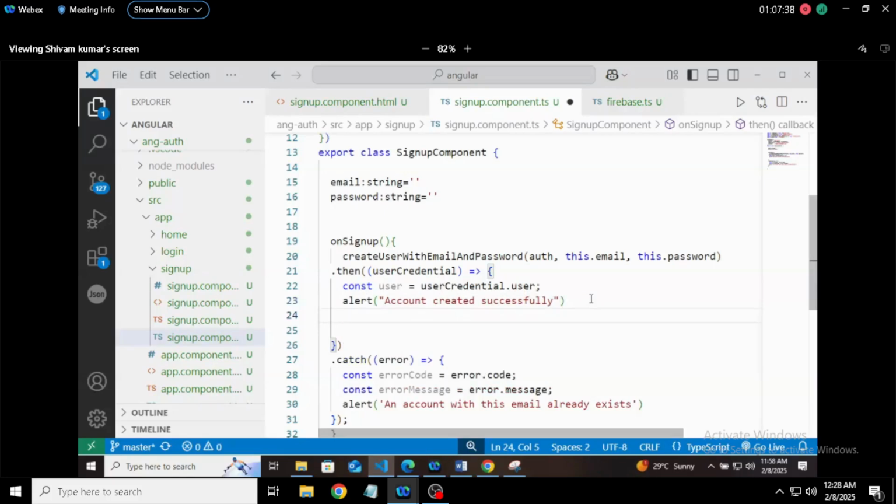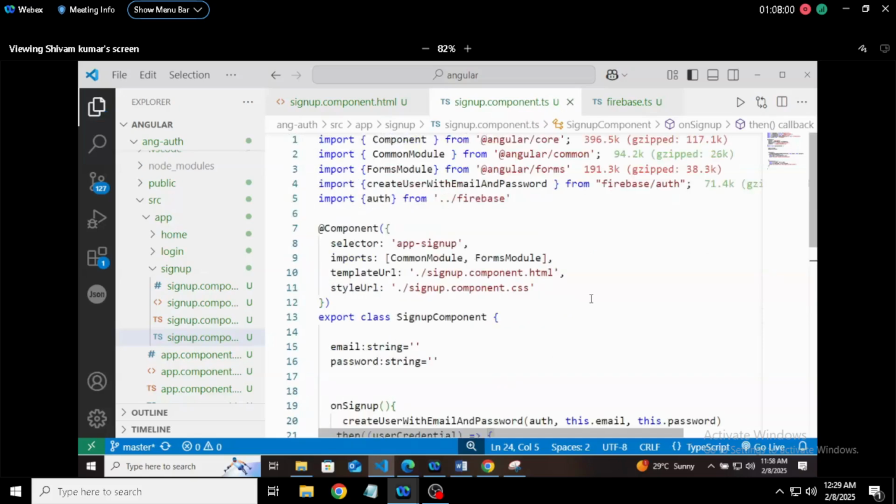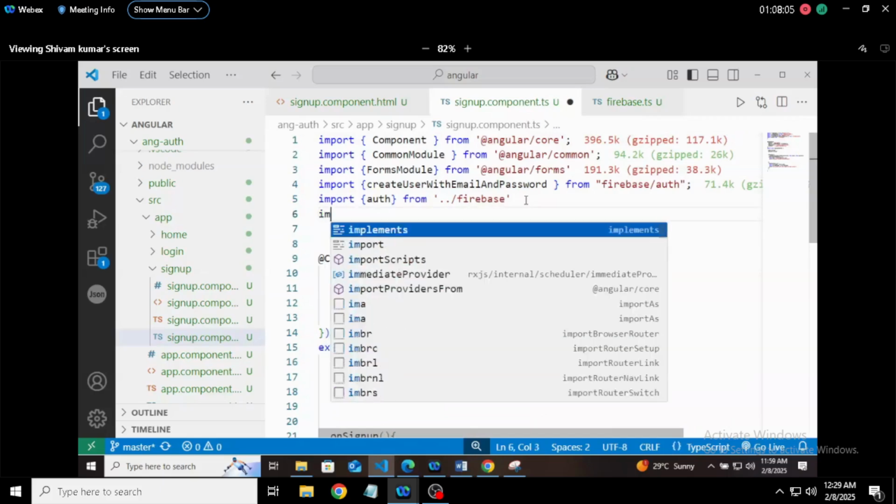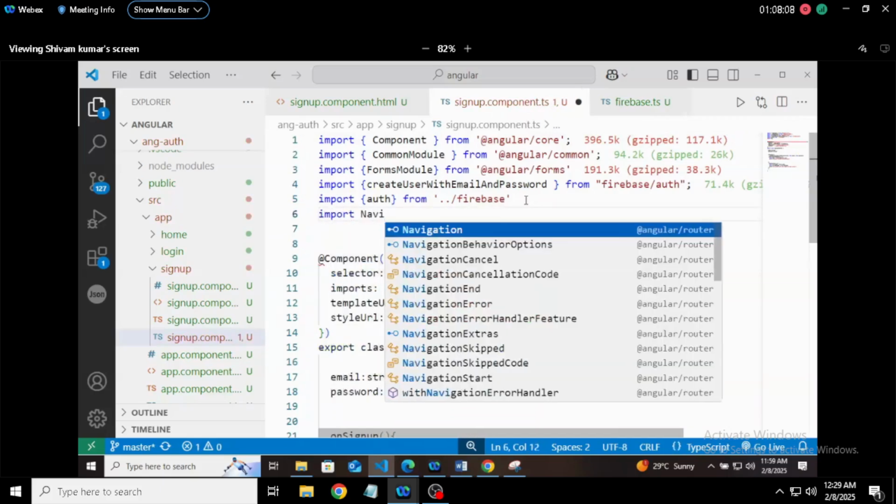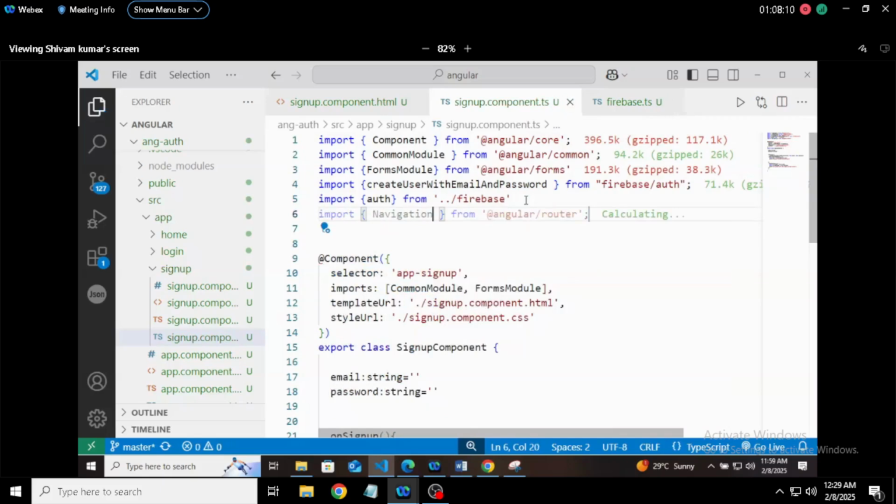How will it take us? There is one thing: you can write window dot location, but here we are using the routing logic. So you need to import something. Let's check whether navigation is there or not. So we will import navigation. What we are importing? Navigation.